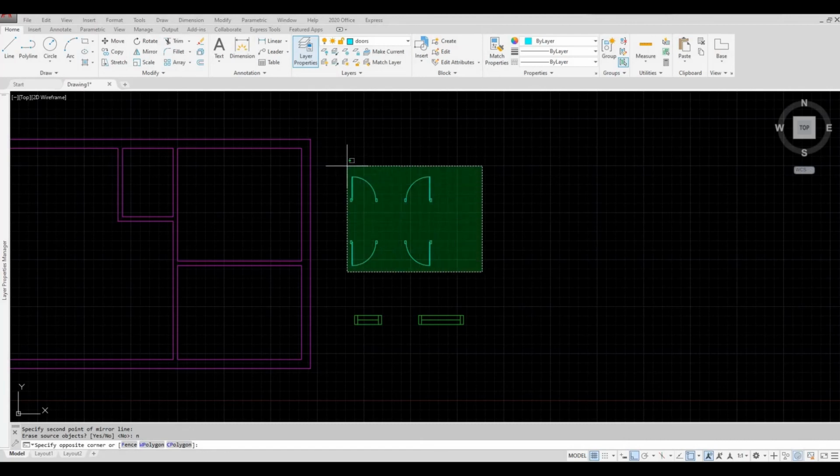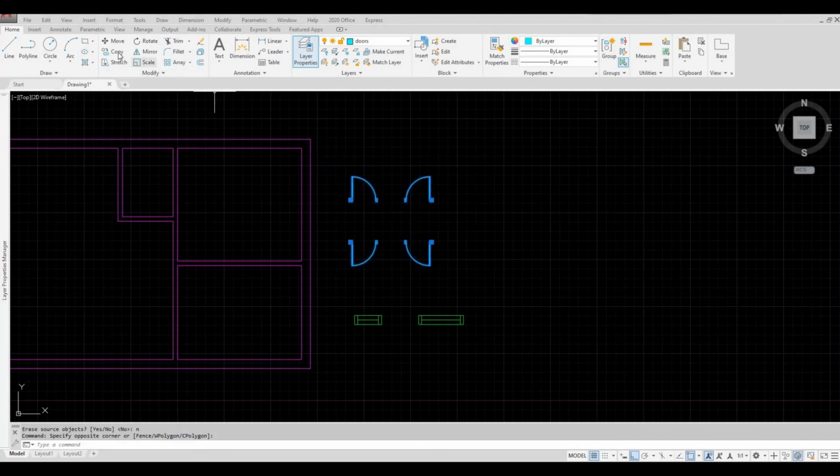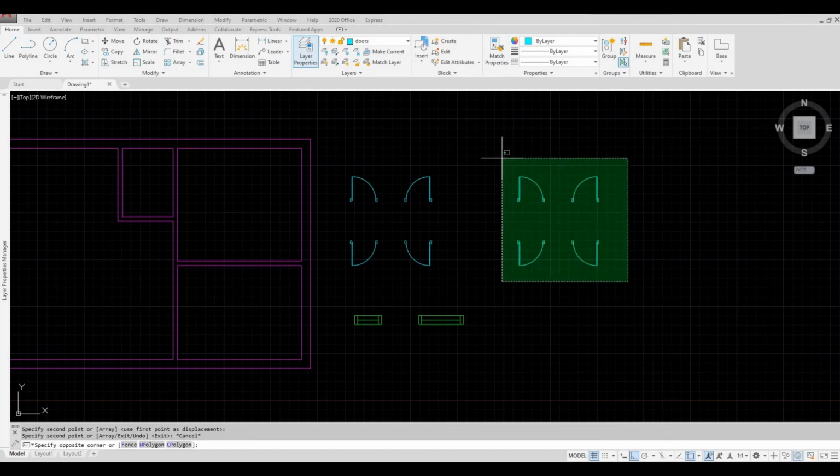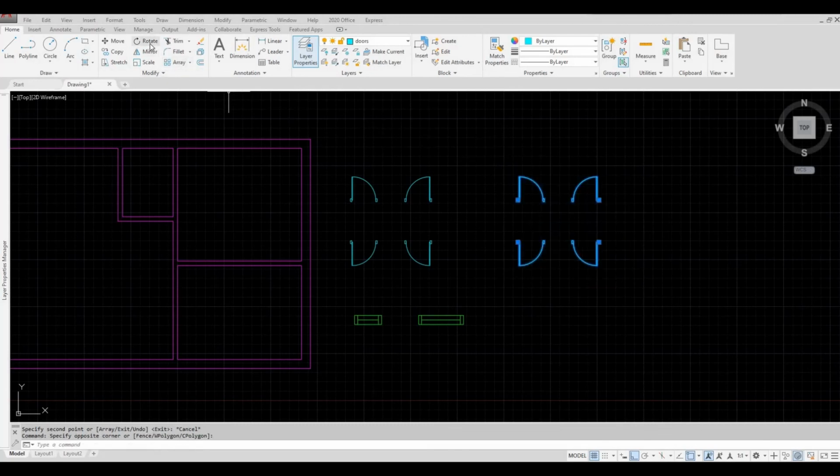I'm gonna select everything again. Now I'm just gonna click copy. I'm gonna move it from this point to this point. I'm gonna press escape to exit the command. Now I'm gonna select everything and rotate it. I'm gonna select the midpoint of this, and then I'm gonna select the space here for it to turn around.